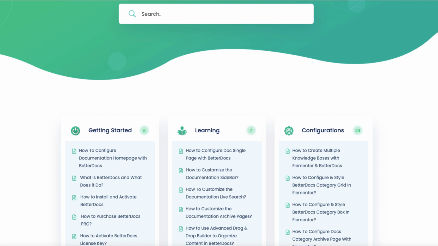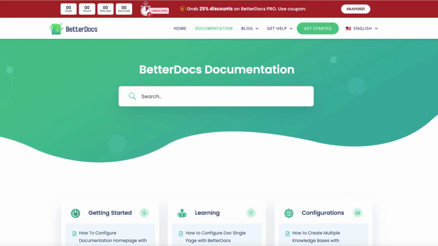Before we start though, I have to say that if you don't want to build it by yourself, then just look for the Better Docs documentation plugin. It's free, it's good, it does everything you need.